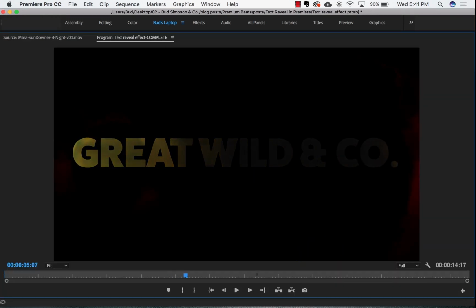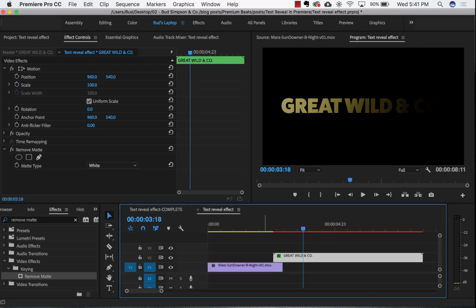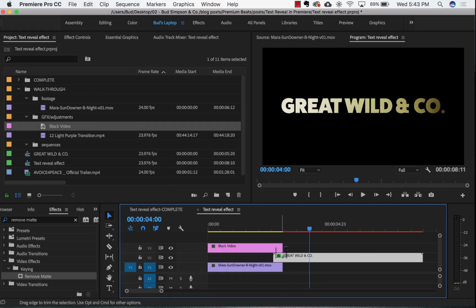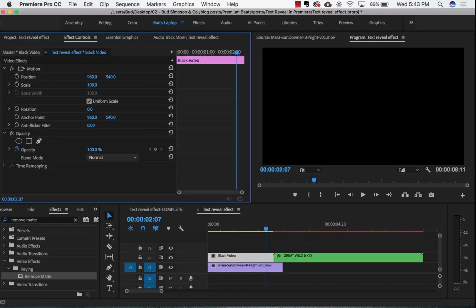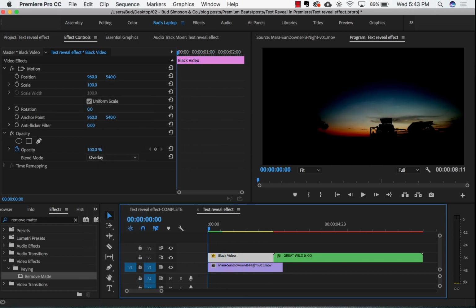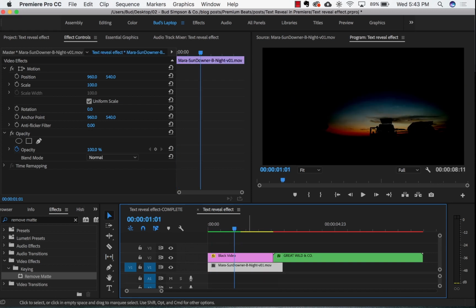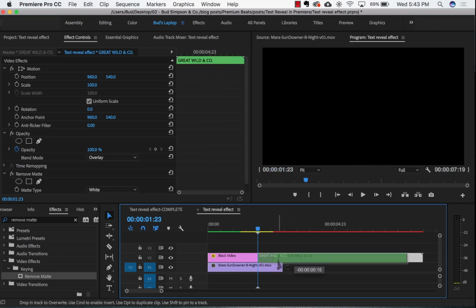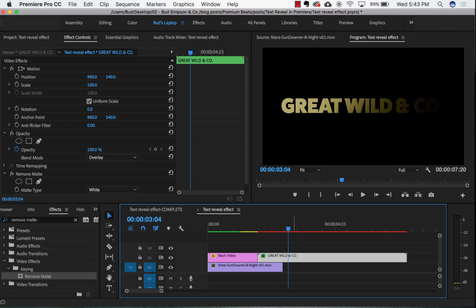So we've got our nested effect sequence on the timeline here, and we've set the blending mode to overlay. I'm going to add another black video clip here to the layer just above my footage. I'll also set the blending mode to overlay. This has nothing to do with the actual effect. I'm just doing this to give my footage a little bit of contrast and make the colors pop a little bit more. So with this text effect, I want our text reveal to appear just as the sun is setting in our time-lapse footage. So I'm just going to shift the nested sequence up a little bit.